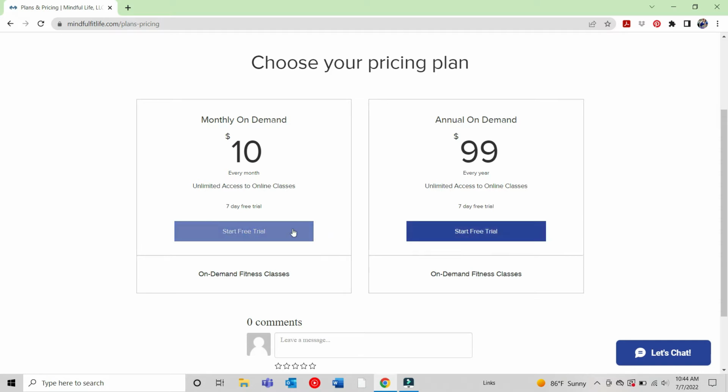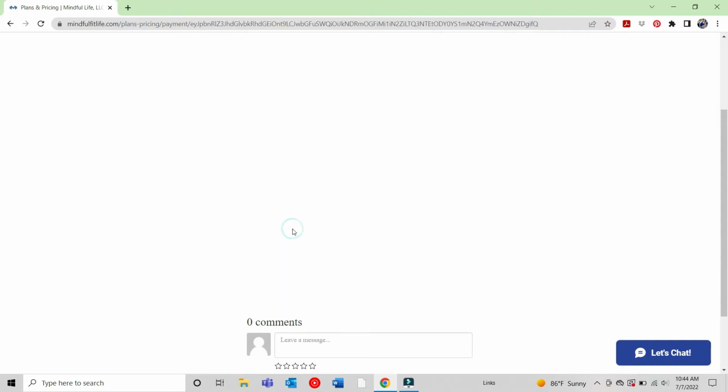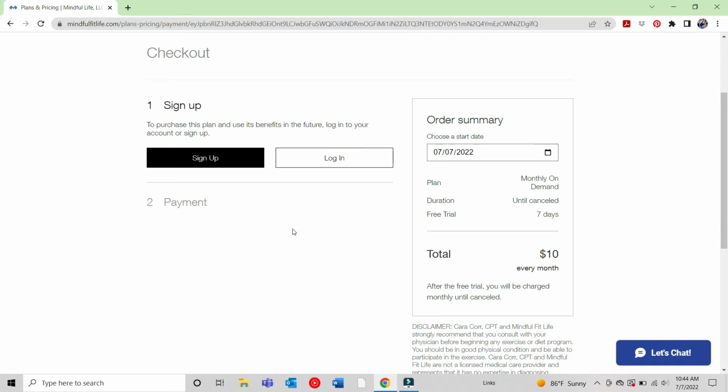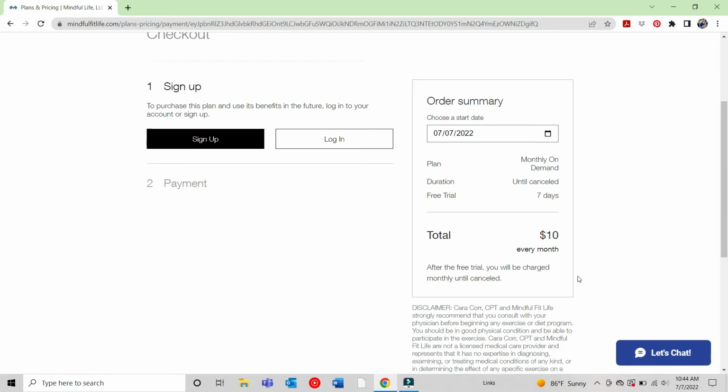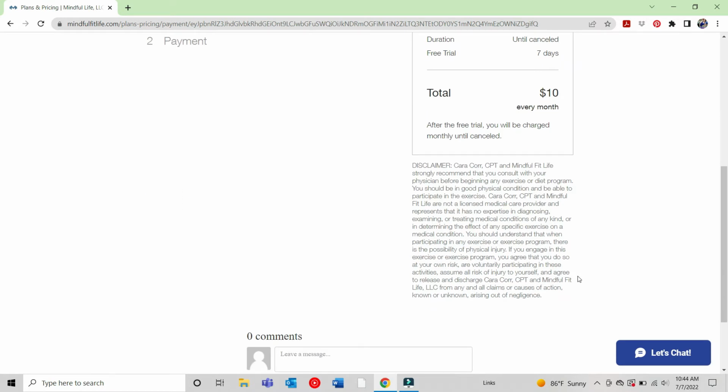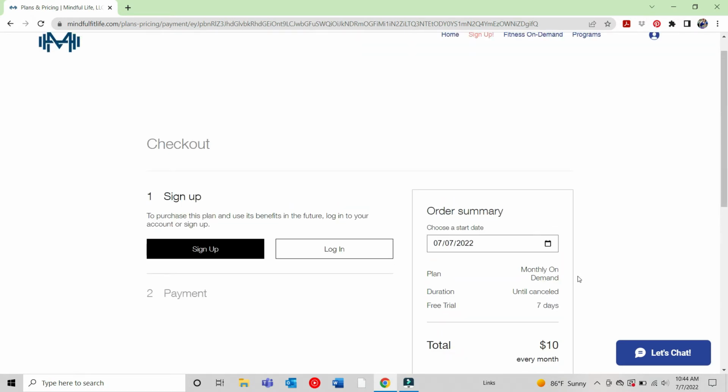So just to give you an idea of how this works, you would click start free trial and then you can choose your start date and it'll tell you exactly what you're paying. It gives you all the information that you need. If you already have an account with the website but you don't have a paid subscription, then you can log in before you pay. Now you would have to, because if you don't, then it's going to recognize that you're already a member and you may have some issues there.